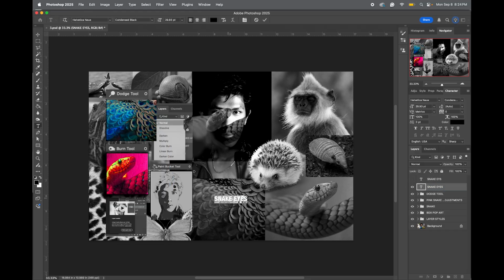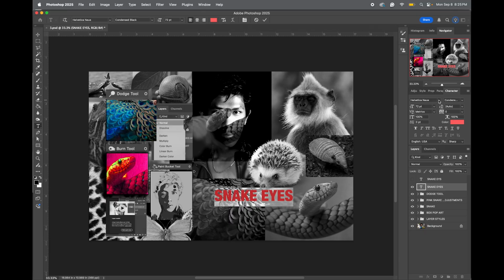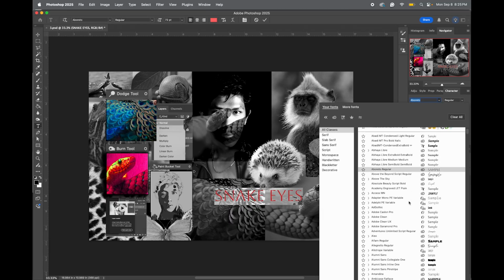If we double click on it, we can select it. I'm going to come here and change the size. Let's make it 72. Over here, you can change the color, anything you want. I'm going to do something that contrasts against the black and white. So let's do this poppy color. Okay, and over here you can change the font.